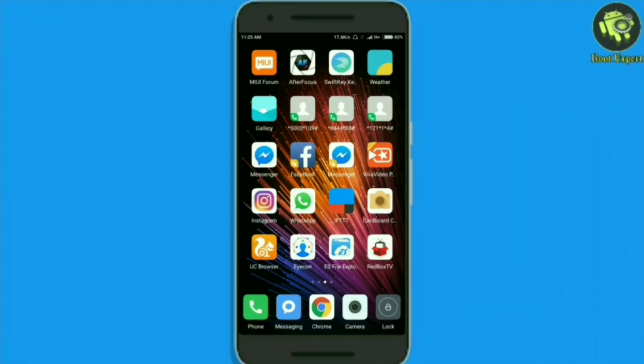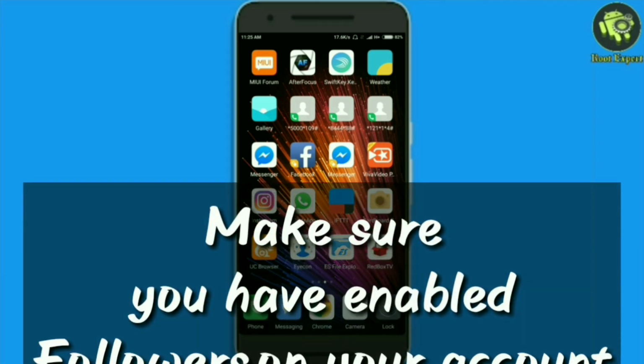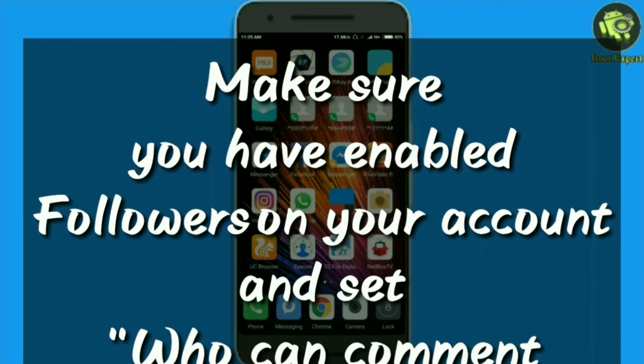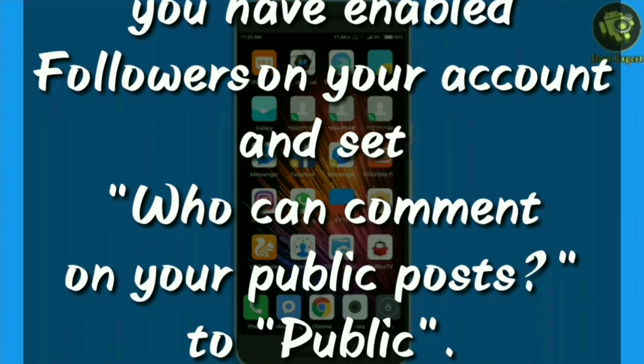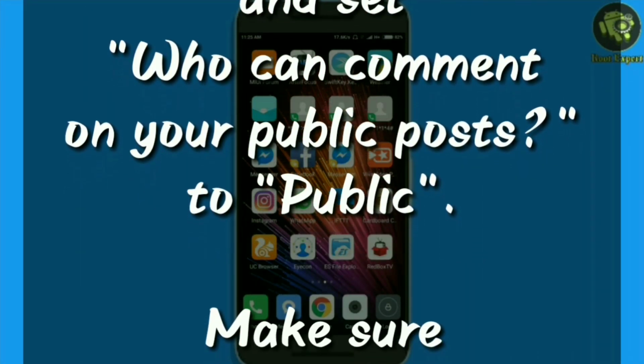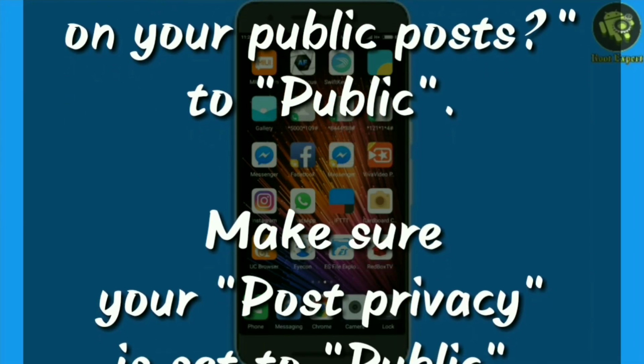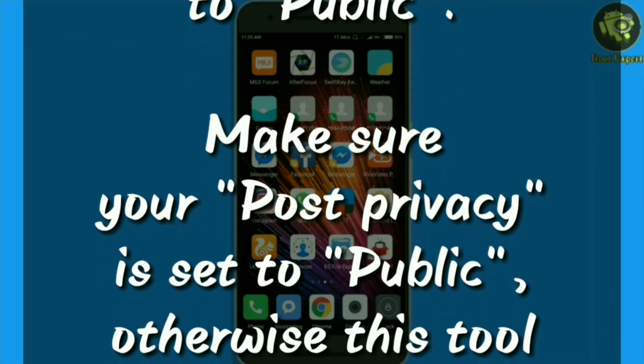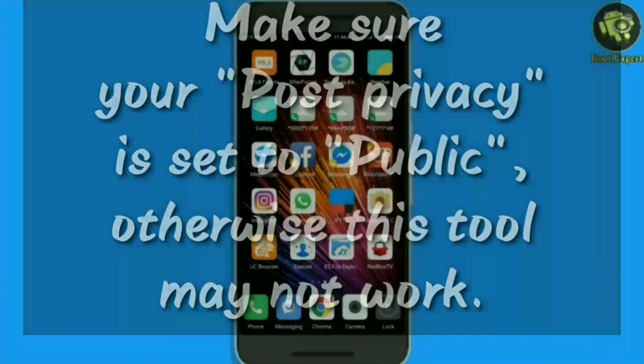If you want to get unlimited followers on your Facebook profile, make sure you have enabled followers on your account and set who can comment on your public posts to public. And make sure your post privacy is set to public, otherwise this tool may not work.